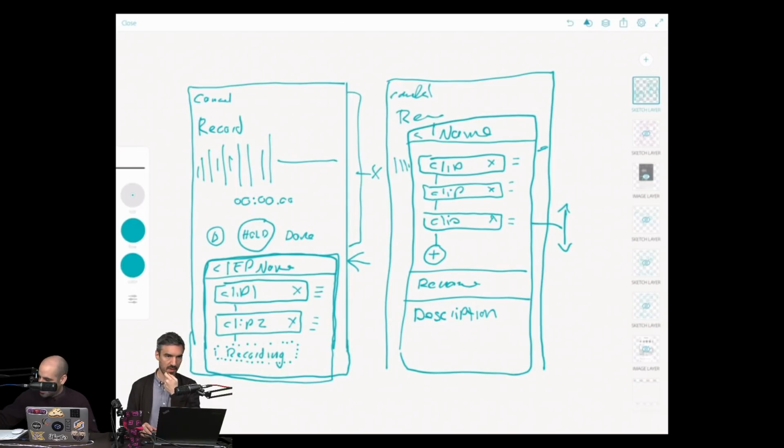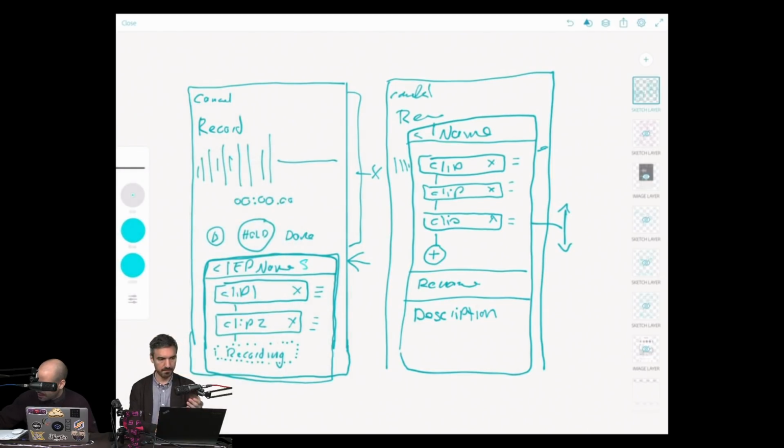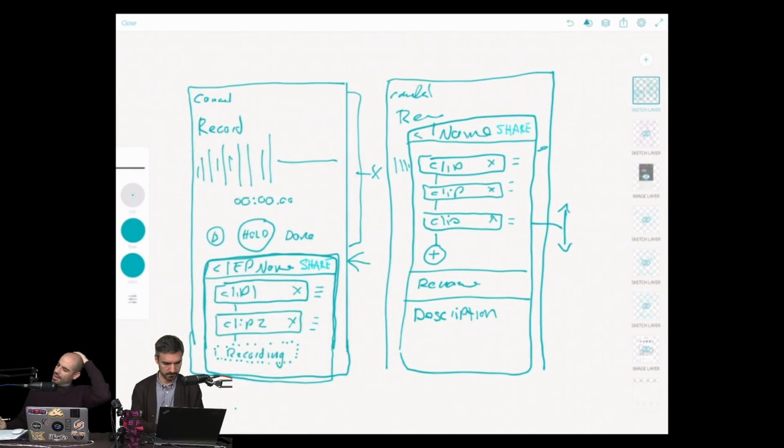Also, we need a place to share. So let's make share right here, because it's in line with the name of the episode. Cool. How we do? I think that's pretty good.